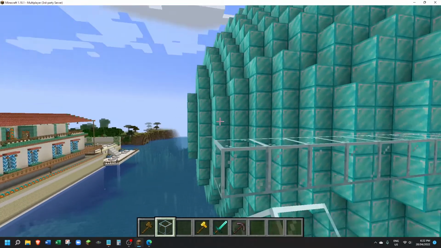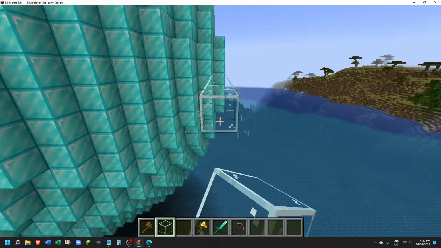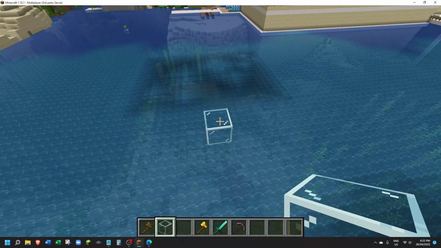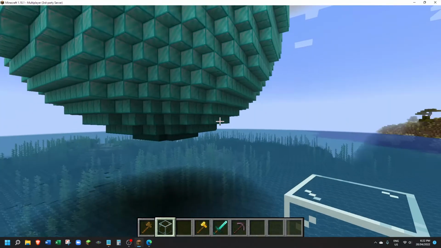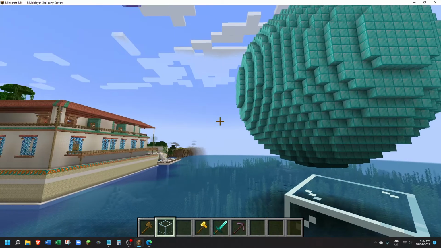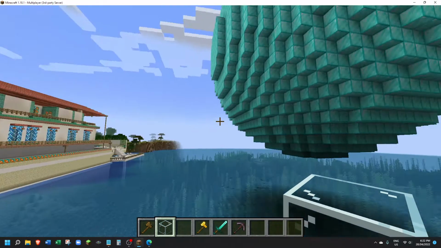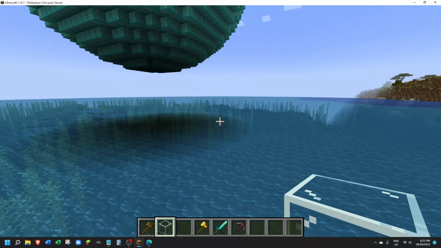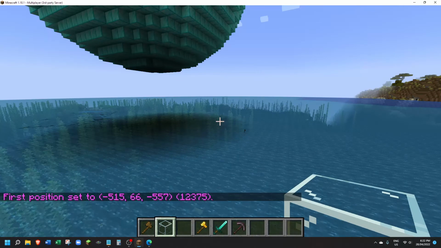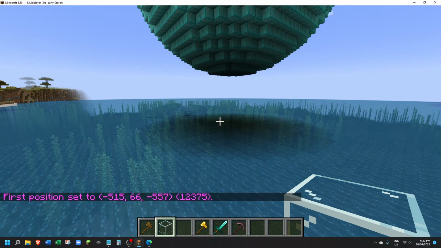But if you wanted to do it a little quicker, the quickest way is to use the position commands. It's quite time consuming to build your glass out like that to get it perfect. So because this sphere is way out in the middle of the ocean, let's make sure we are past this point of the sphere, and let's get down below the sphere, and let's go //pos1.